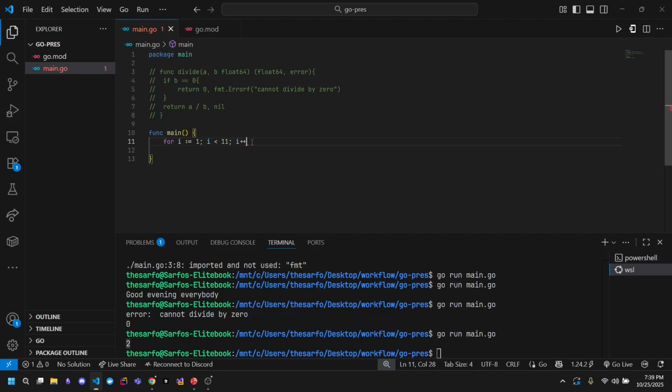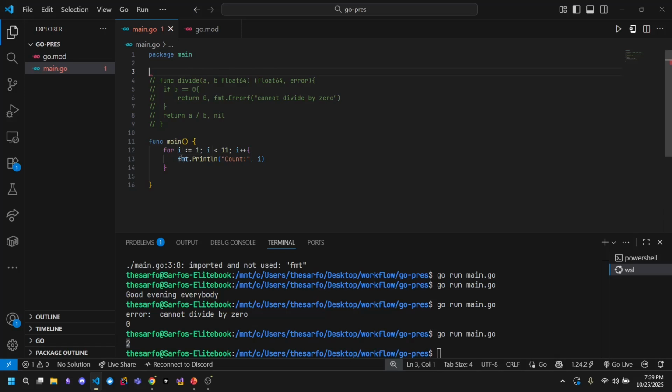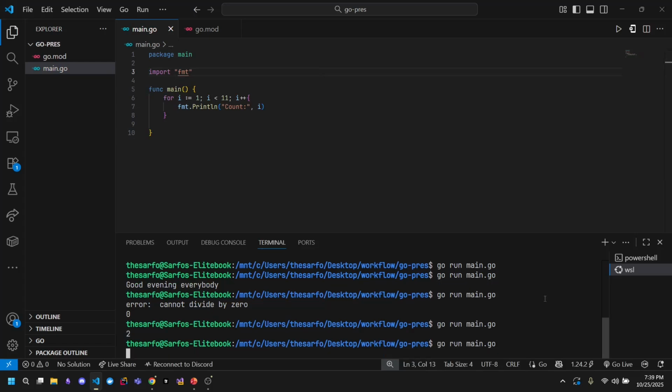So we'll do this and then add some curly braces, and maybe we want to print, so we'll call FMT again like we've been doing, and we'll print count, and we'll print I like this. Cool. We'll not import. Let me get rid of you. Okay, cool. Now we can run.